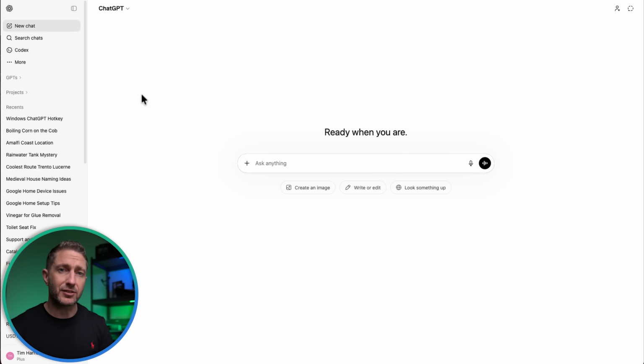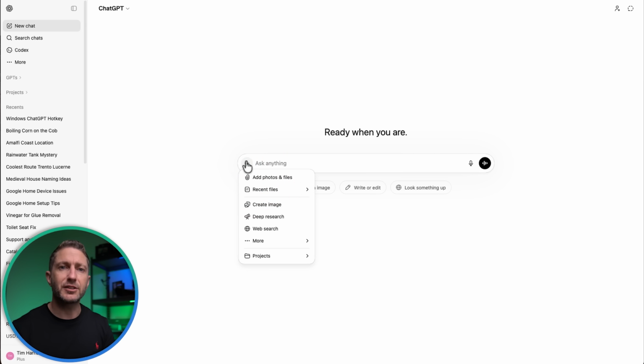So that's where the native app has a few nice little advantages. But if you mainly use ChatGPT in the browser, don't worry. Some of those same features are still there. They just live in different spots.